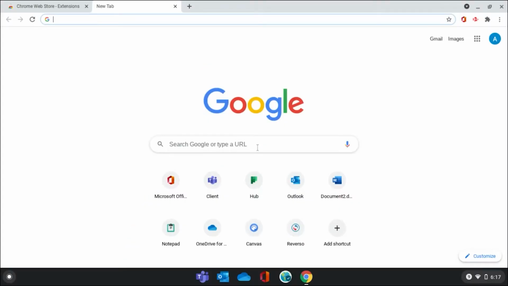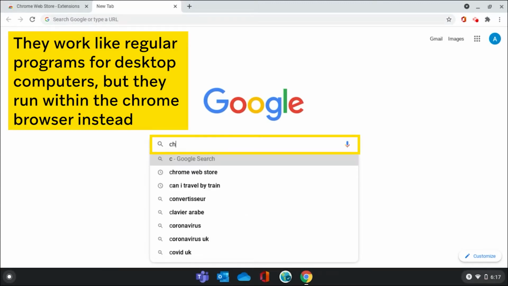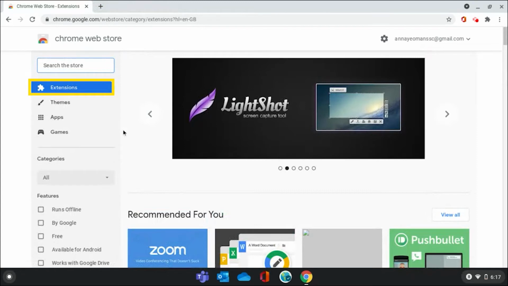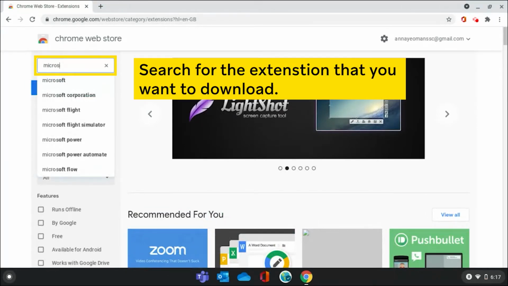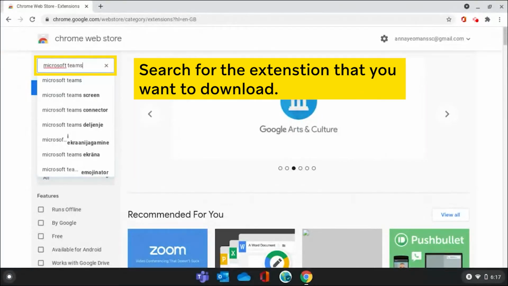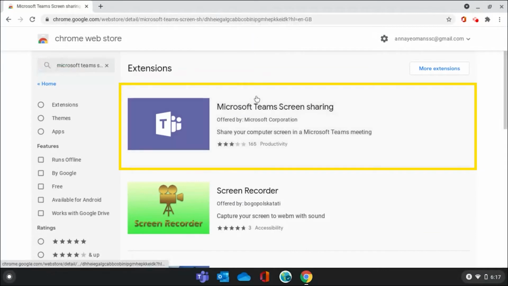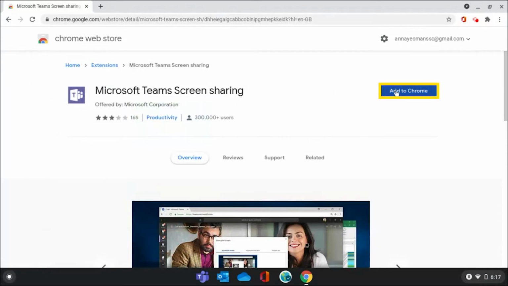Extensions give your Chromebook more features and functionality without having to launch an additional application. To find an extension you need, go to the Chrome Web Store. On the left-hand column, click Extensions. When you find the extension that you need, click Add to Chrome.